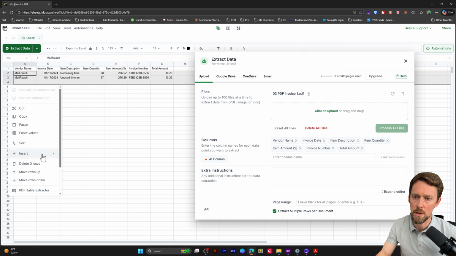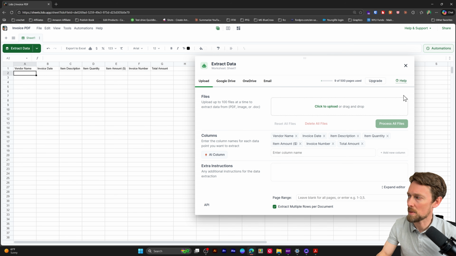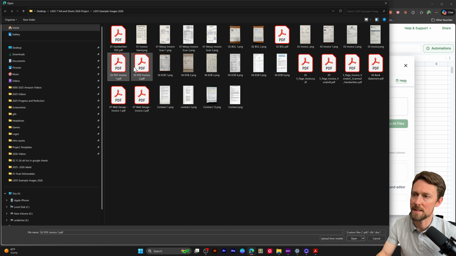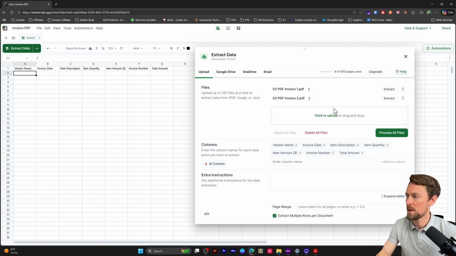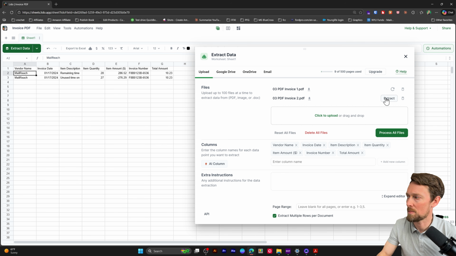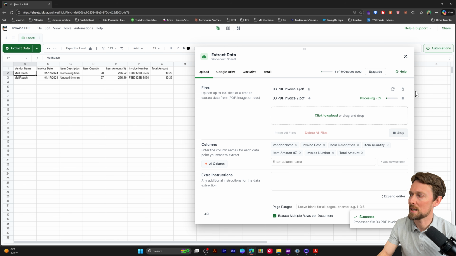All right, let's delete those rows. Let's delete this document, this file. Let's click to upload two files this time. I'm going to take that one again and then this second one, open them both up. And I know that it's going to have these same columns that I want in here. So I'm going to click extract.